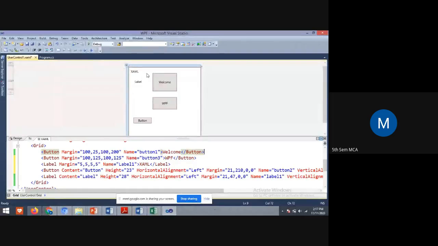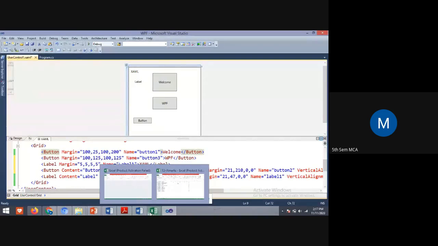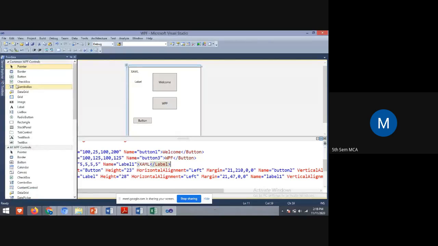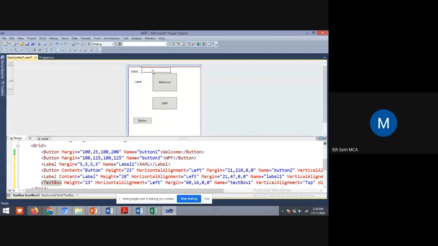Yes, students, can you see the label now in the program? The XAML label. Yes, ma'am. Like this in Windows Presentation Foundation, you can edit or modify in the program. Now if you want to include a text box also, I'll just drag and drop the text box.